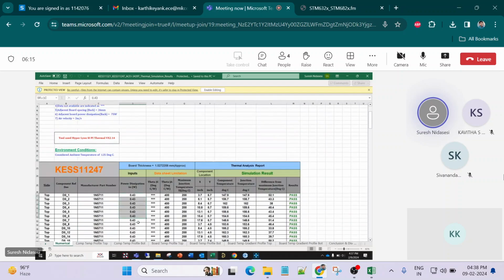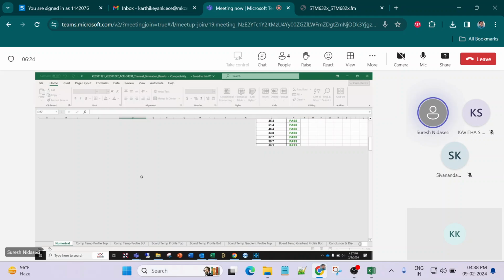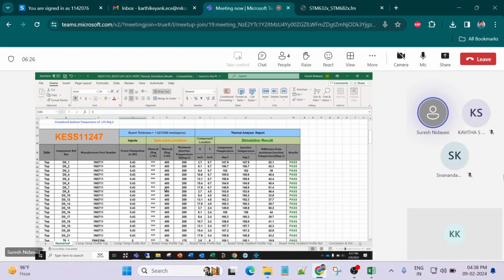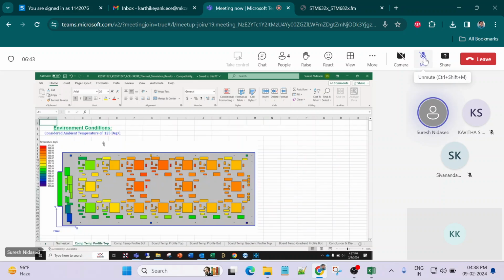All power dissipation will be provided by the customer, or we have to feed it. Most probably, unless the customer gives it, because he is the hardware architect, we will not be knowing. Rest of the things have to be filled by us, particularly the theta JA and JC values, which are taken from the datasheet. Based on this, these results will be coming out, and how the component profile at 125 degree it will be showing.